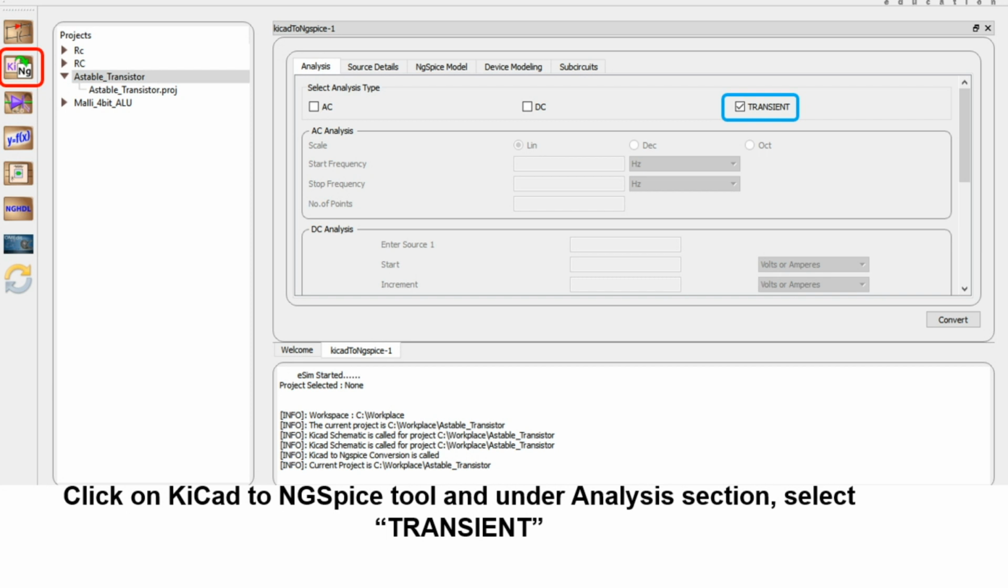Next, your circuit design and the netlist have been generated. Now we have to toggle back to the eSim GUI. After toggling back to the eSim GUI, you have to click this KiCad to ngSpice conversion button. So click on the KiCad to ngSpice tool, and then in that you have to select the first tab, the analysis tab. Inside the analysis tab, you select your transient button.